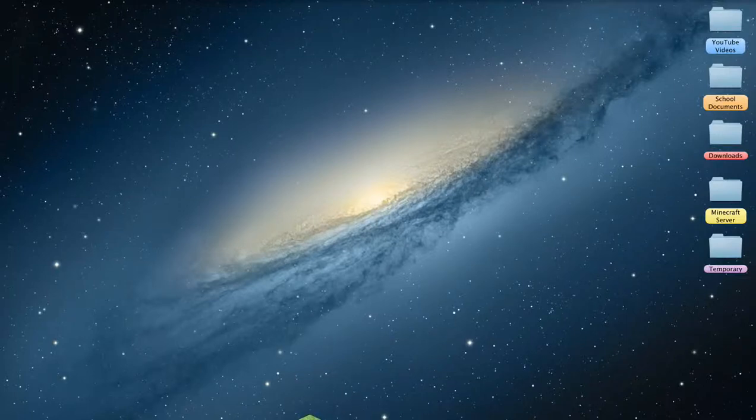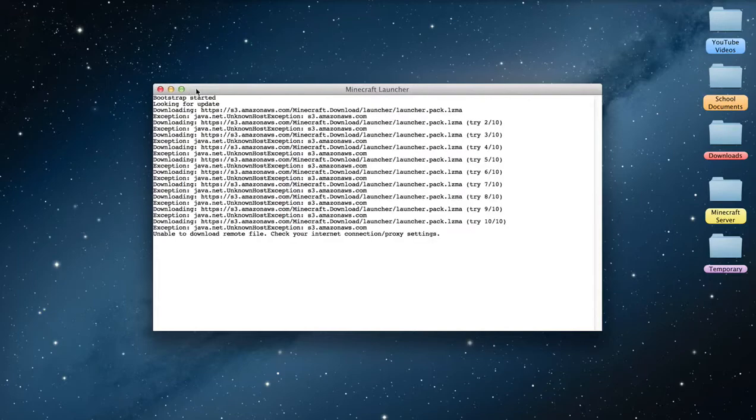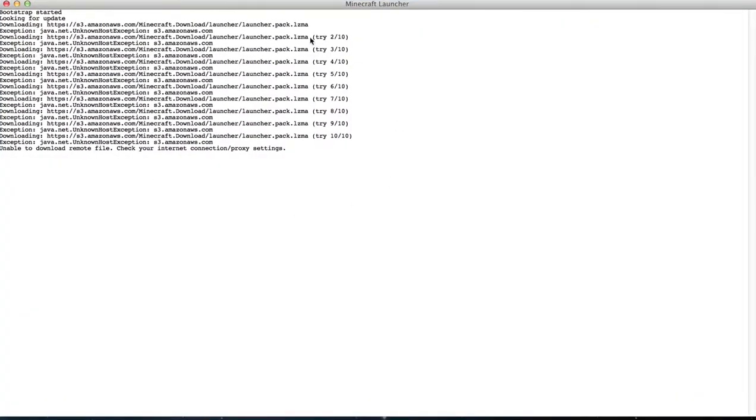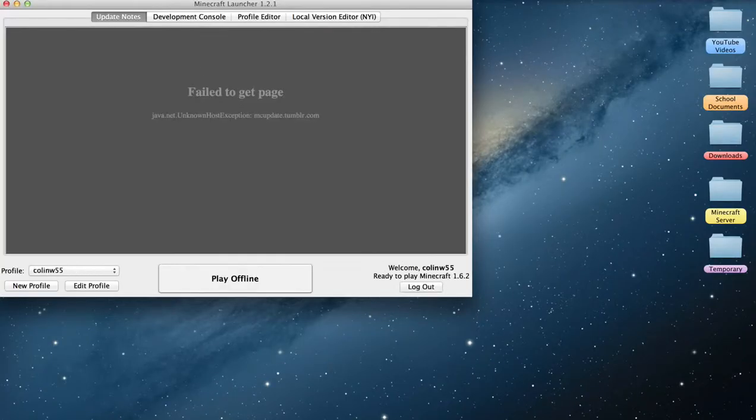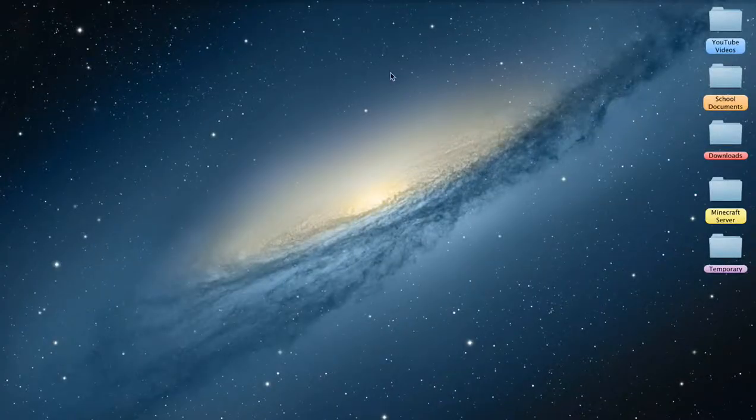Hello YouTube. So right now I'll be making a review of QuickTime running Minecraft and the frames per second on the MacBook Pro Retina. So this is a free standard screen recorder that comes with every Mac.